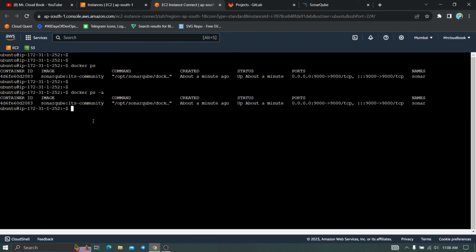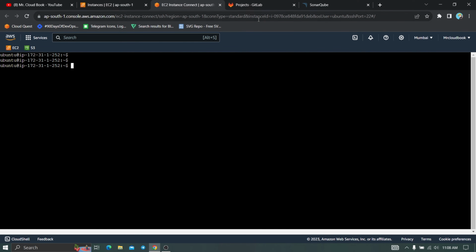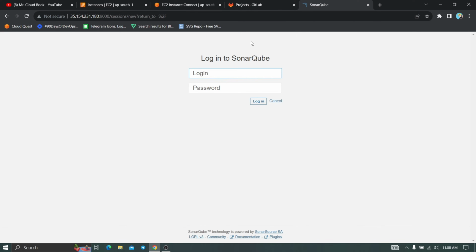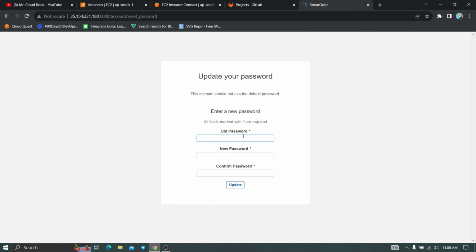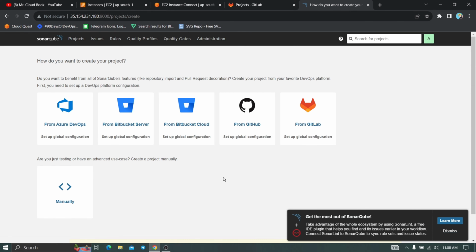Just clear the screen, and let's come back to the Sonarqube dashboard here. For the login, we need to provide the username and password. The login is admin, and the password is also admin, small letters only. Just click on login, and okay, we need to change the password here. The old password is admin, and you have to set your new password. Provide any password you want, confirm it and click on update. This is the Sonarqube dashboard.